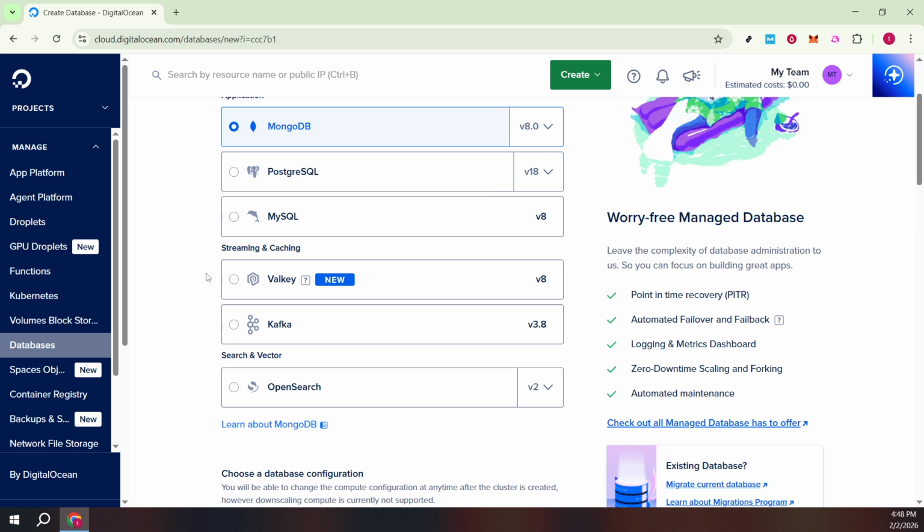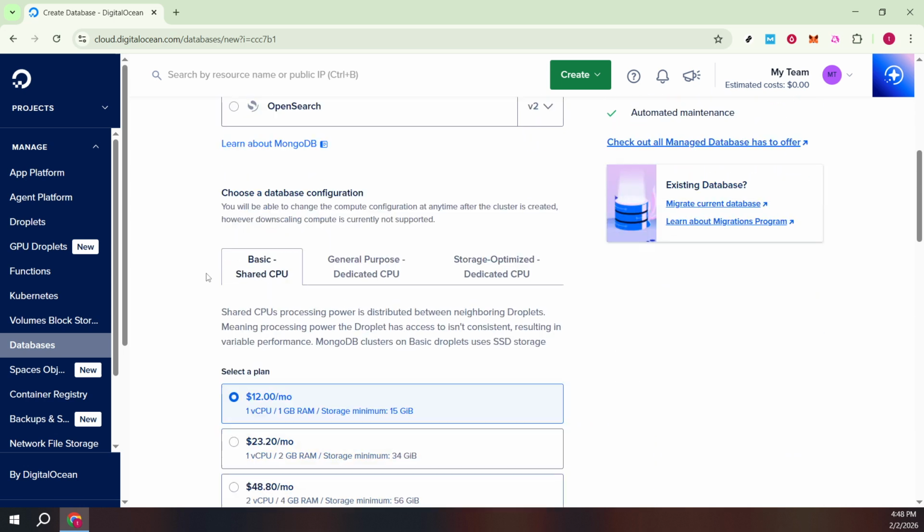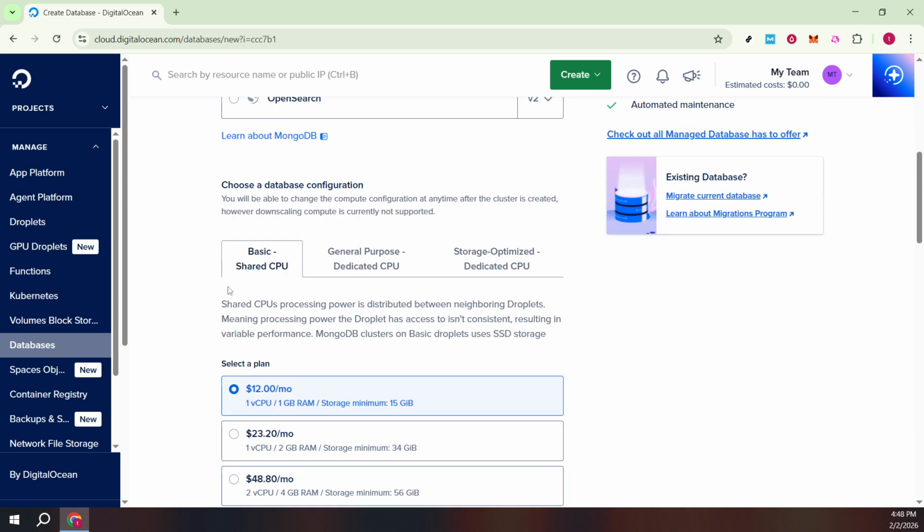Next, select a configuration plan. DigitalOcean groups plans into clear tiers. Basic with shared CPU is the budget-friendly option for development, staging, and light workloads that can tolerate variable CPU. General purpose with dedicated CPU delivers consistent performance and is a safe default for production. Storage optimized with dedicated CPU is built for higher I/O and larger data sets when throughput matters most. Think about your load profile and growth, then choose the tier that fits both performance and cost.